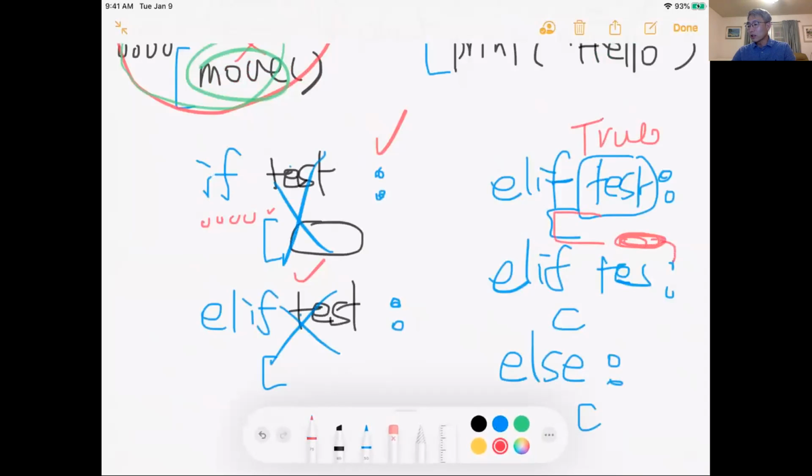Does Karel need to check this? No. The if condition is just one time. So if this one is satisfied, we go to the end of the if, even without the else. Okay, so this is the if conditional statement.